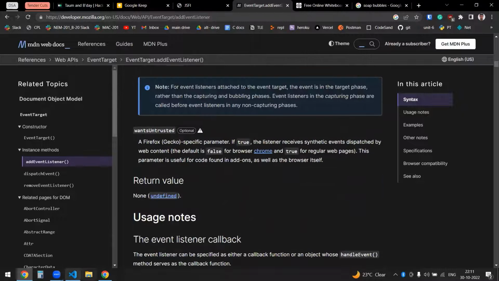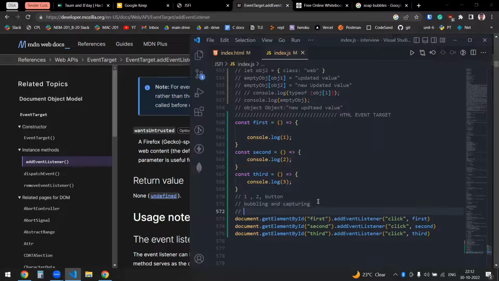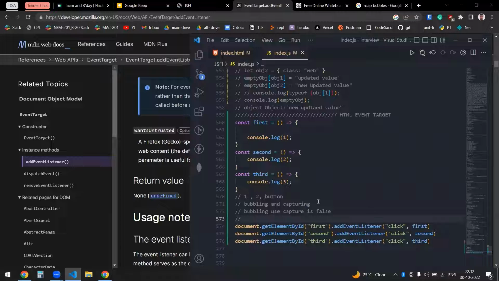By default, if you don't give anything, then it is a falsy value. For bubbling, useCapture is false. So if you don't give anything, it is a falsy value, and it will behave like the bubbling feature. And if you provide the true boolean value, it will behave like capturing.